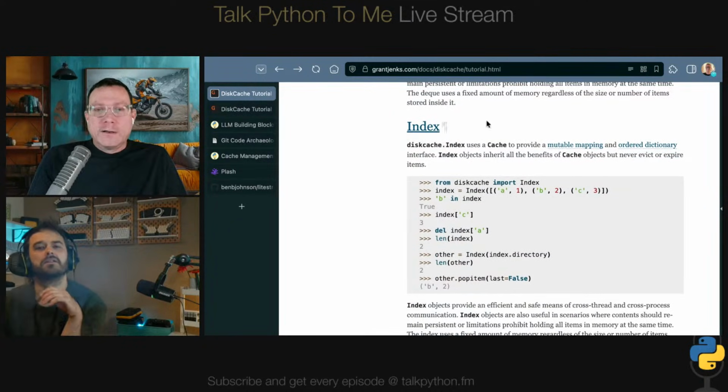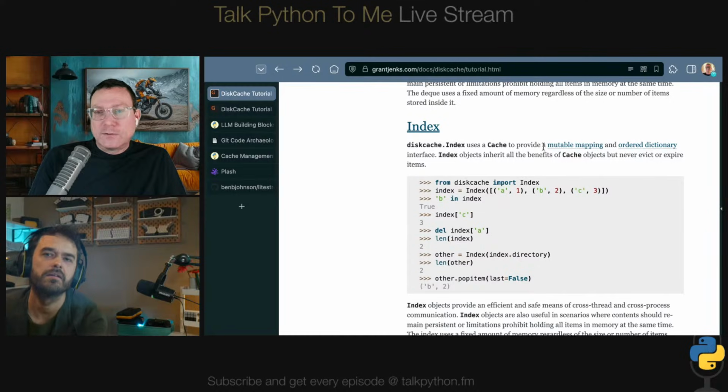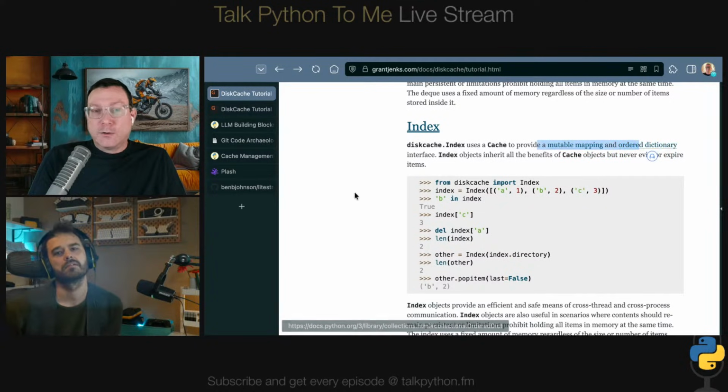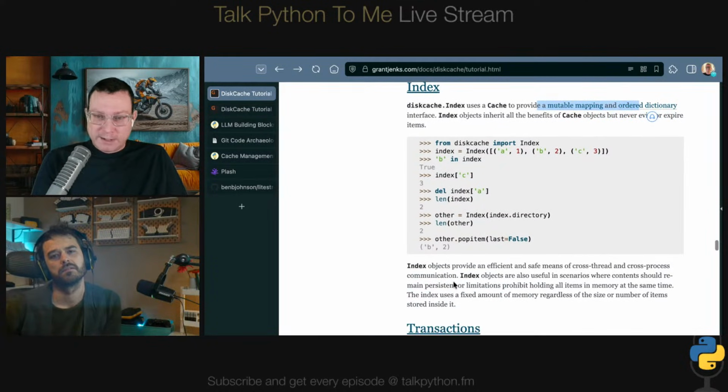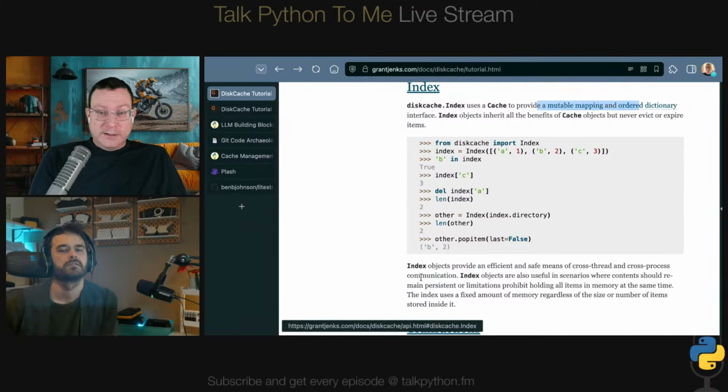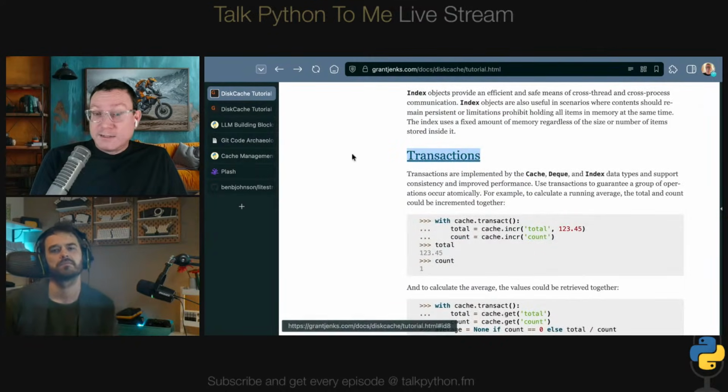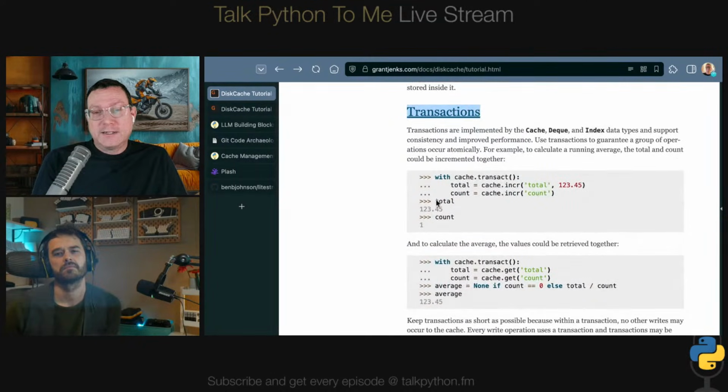Yeah. Okay. Another one is Diskcache Index, which creates a mutable mapping and ordered dictionary. So if you really want to lay into the dictionary side, you can do that. That one's transactions as well. So it has sort of in-place updates and other things you can do.